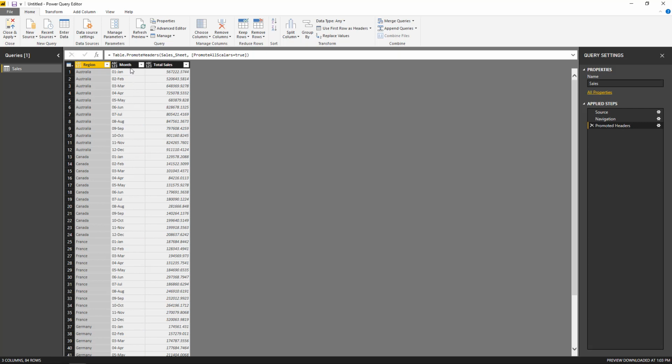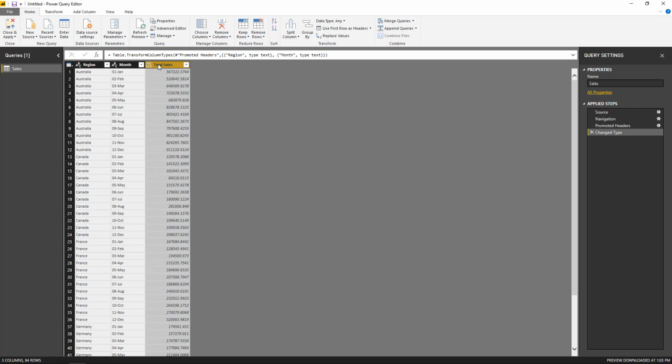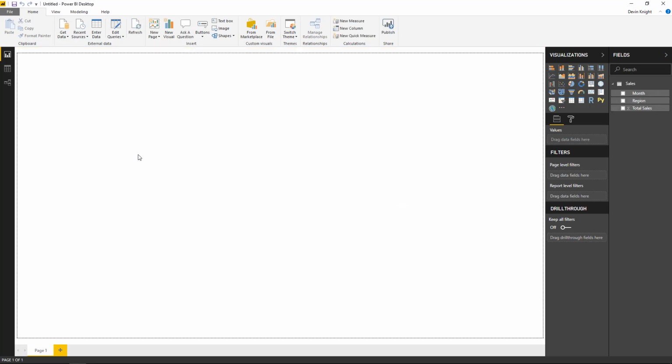I'm then going to modify the data types a little bit to make sure that these two columns show up as text values. And then my total sales should show up as a decimal here. All right, so I've correctly completed the correction of my data types. I'll go ahead and hit Close and Apply, and this will bring my data now into the Power BI Desktop data model.